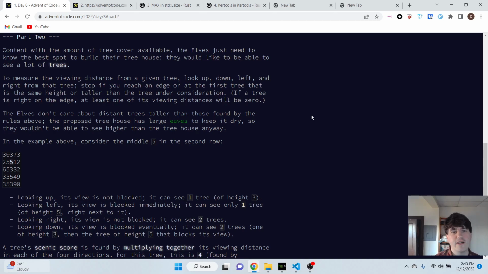With the amount of tree cover available, the elves just need to know the best spot to build their treehouse. They would like to be able to see a lot of trees. To measure the viewing distance from a given tree, look up, down, left, and right from that tree. Stop if you reach an edge or at the first tree that has the same height or taller than the tree under consideration. If that tree is right on the edge, at least one of its viewing distances will be 0. The elves don't care about distant trees taller than those found by the rules above.